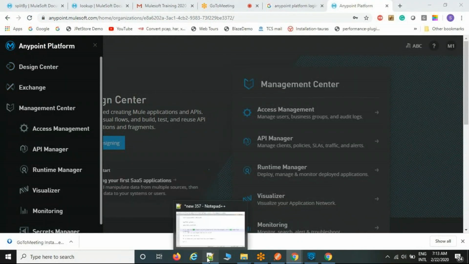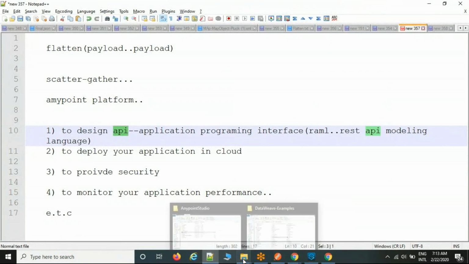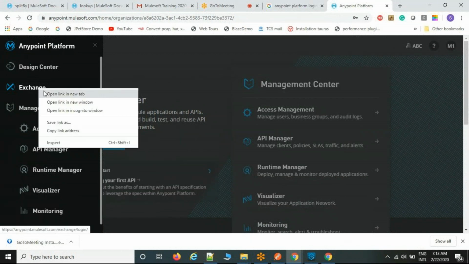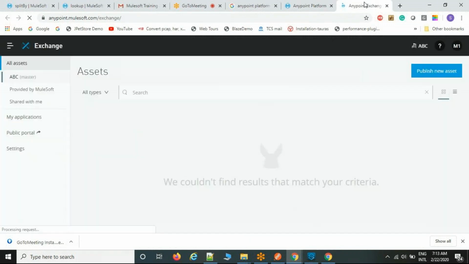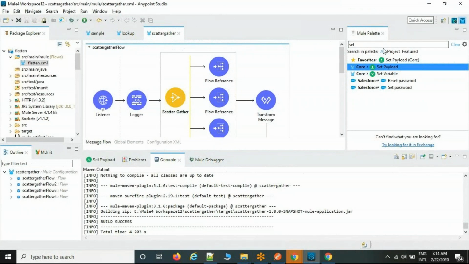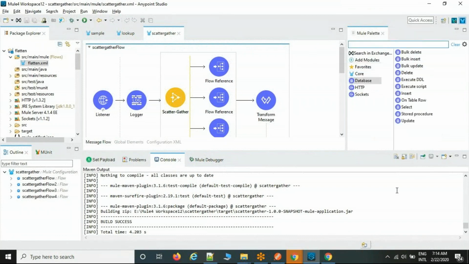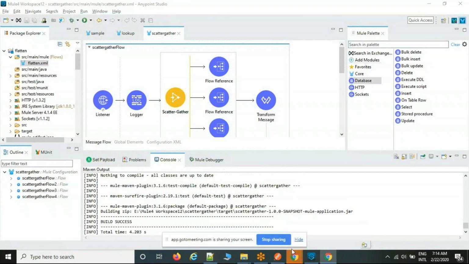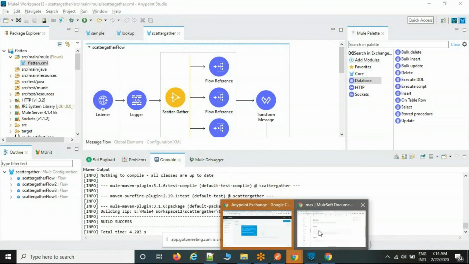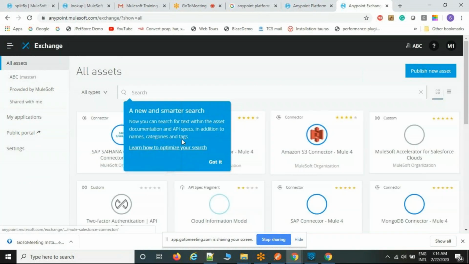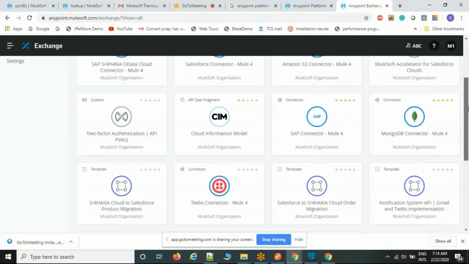Then the next tab is Exchange. I will show you what its purpose is. If you click on Exchange, there are plenty of palettes available. Mulesoft has already published these palettes. If you want to import them into your Studio, go back to your AnyPoint platform. This is the Exchange. Go to All assets. So these are the palettes already published in Mulesoft.